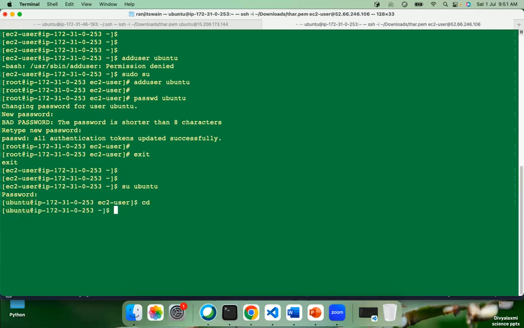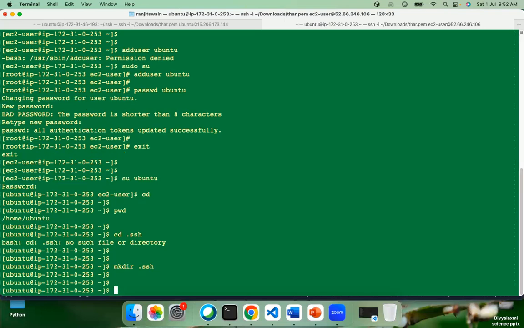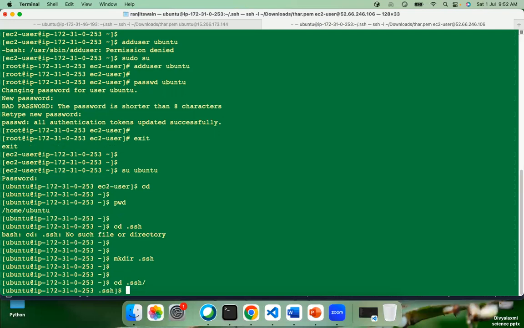So let's go to the home directory of this. The home directory will be /home/ubuntu, right? Here we'll have .ssh, nothing is there. So we can create one .ssh folder. Let's go to the .ssh folder and create one authorized_keys file, right?